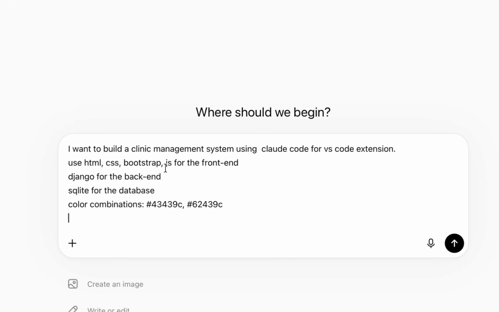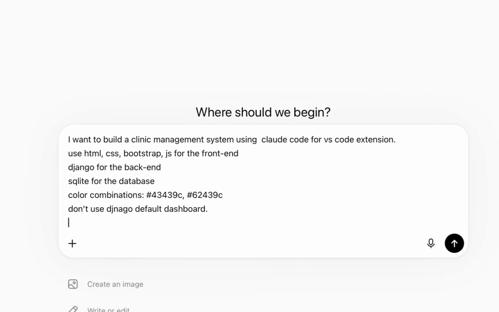I have mentioned what I want in the front end, for the back end, and for the database, and then the color combination. So I have to mention one more thing here, and that is I don't want to use the Django default dashboard, because this is annoying for me. So I'll say, okay, not never, don't use Django default dashboard.